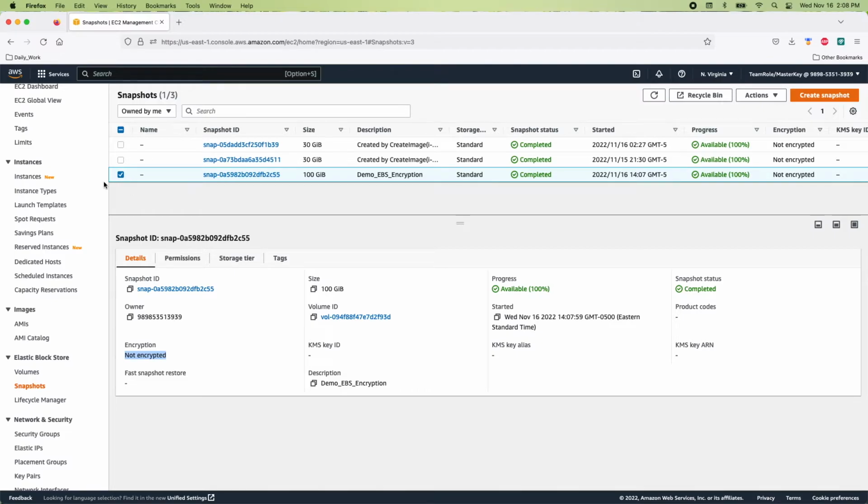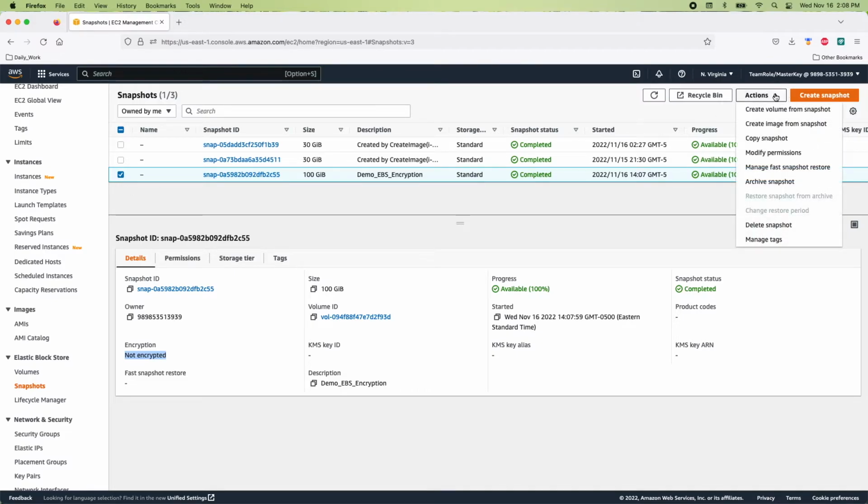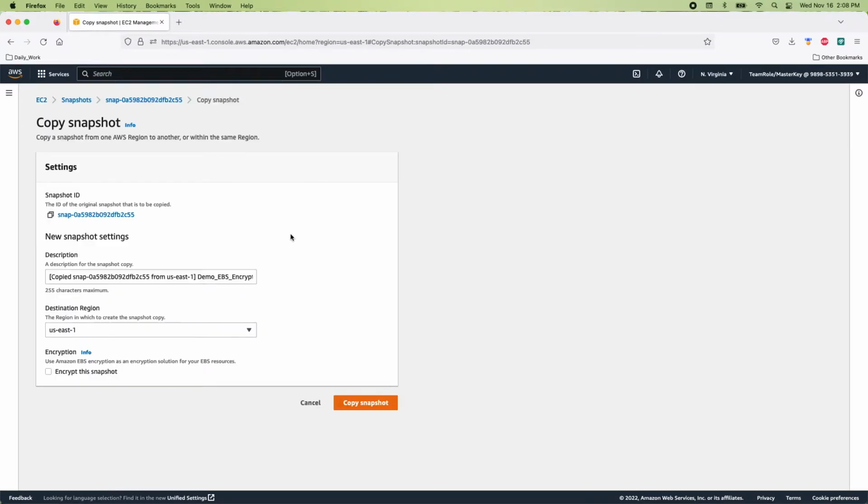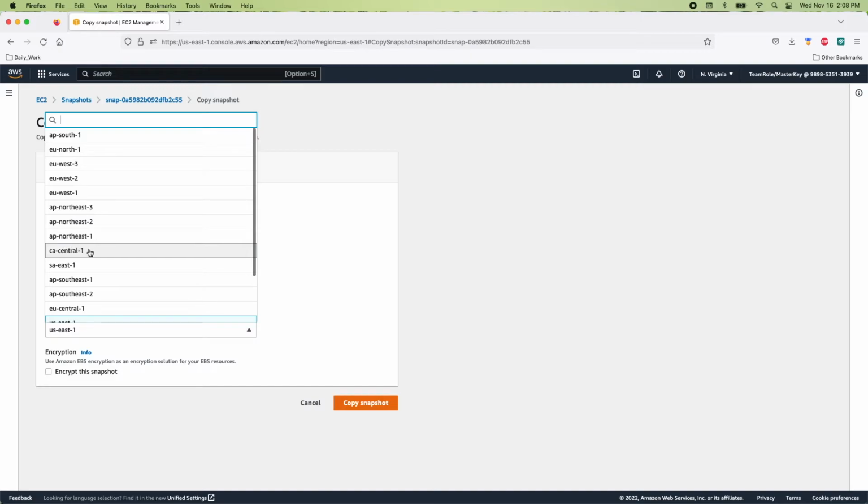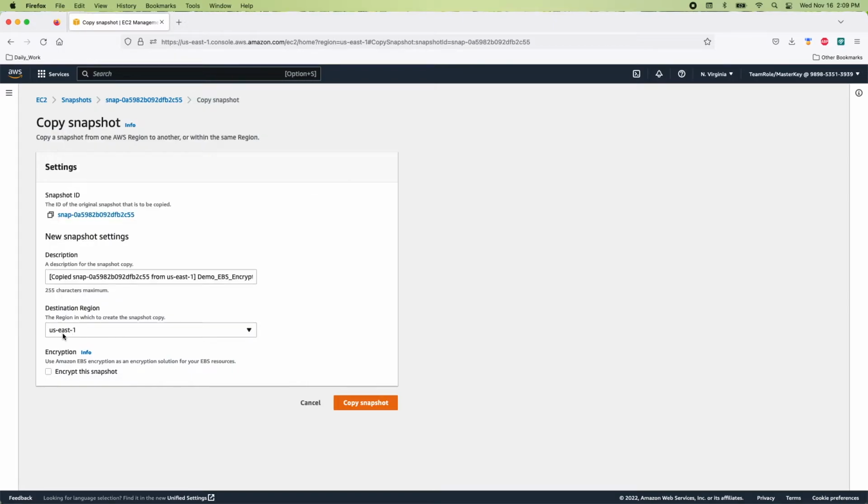I'll select the snapshot, go to Actions, and from here I'll copy the snapshot. While copying the snapshot, I can copy to a different region, and when I copy to a different region, I have to specify a key from that region. You cannot use the same key you are using in us-east-1. Now I do not have a requirement to copy to a different region.